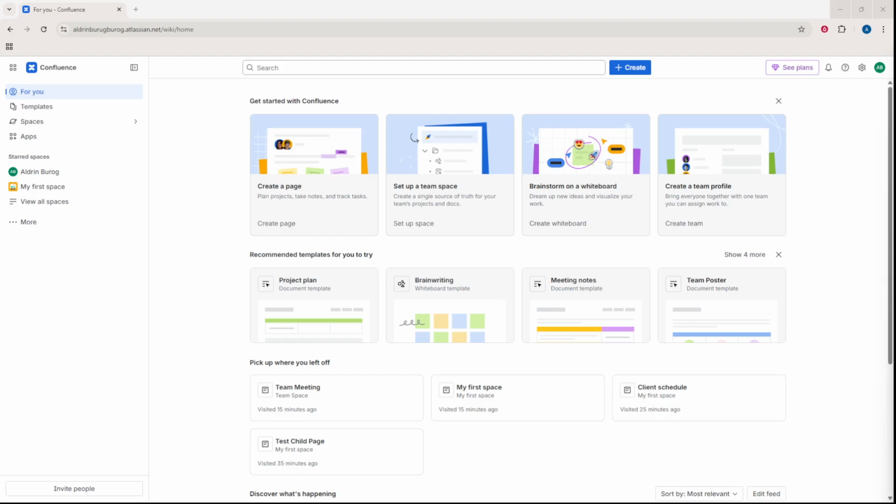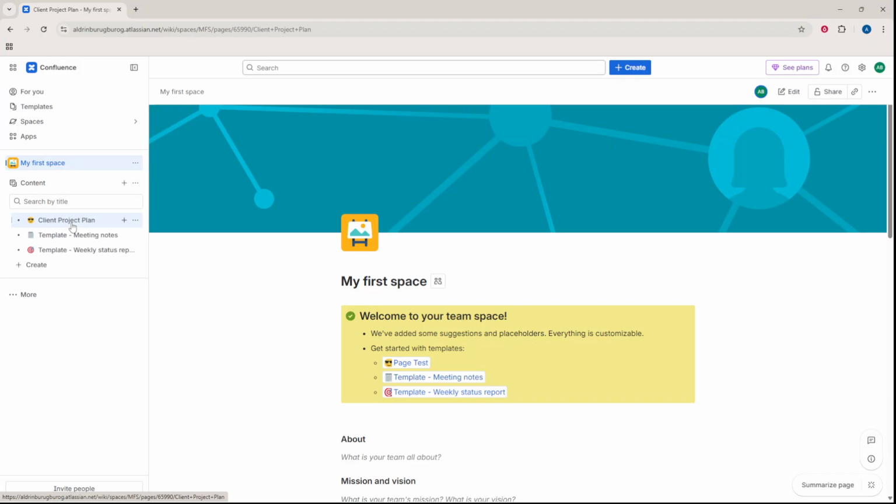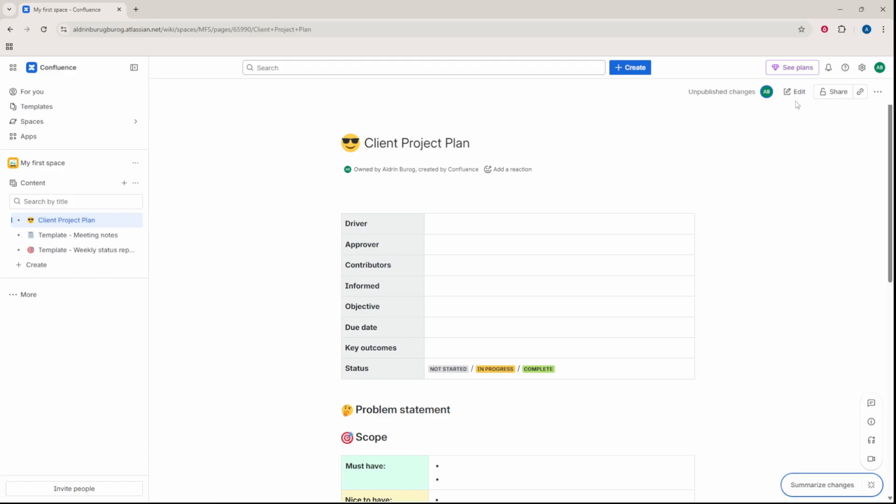In today's video, I'm going to teach you how to edit pages in Confluence. Let's get you comfortable making clean, confident updates. Start by navigating to the specific Confluence page you want to edit. Once you're there, enter edit mode by clicking the edit button in the top right.